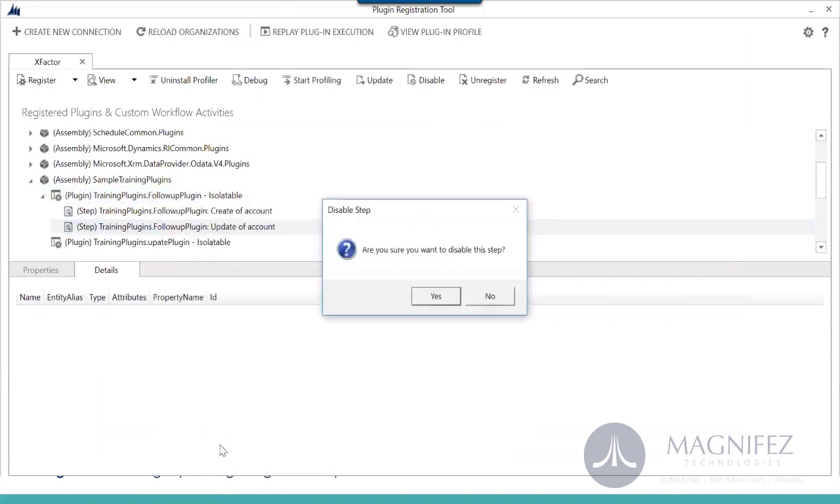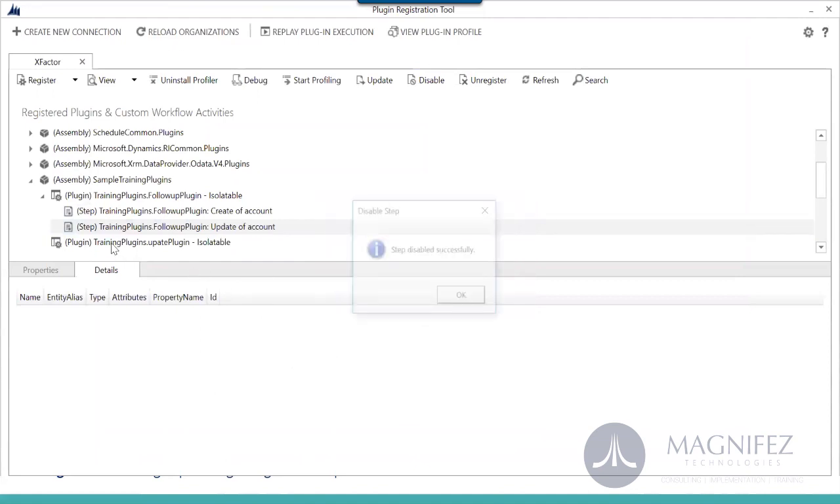Once you disable it, you will be able to see it has a different icon. This is a disabled one. You can see this icon, and this is the enabled one. So like this, during the testing phase, you don't need to directly go out and unregister the plugin, nor the plugin step. Rather, you can disable the plugin step, and then you can update the plugins. Cool. So that's about plugin development and plugin registration.